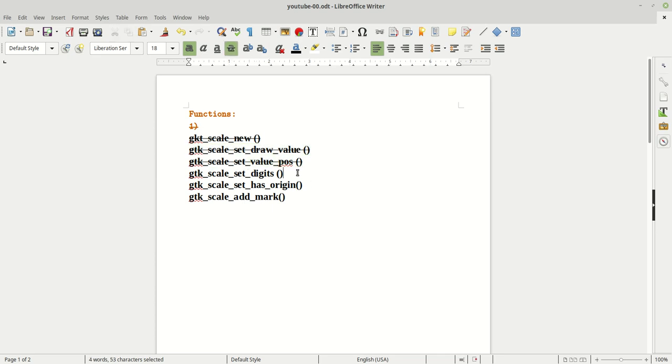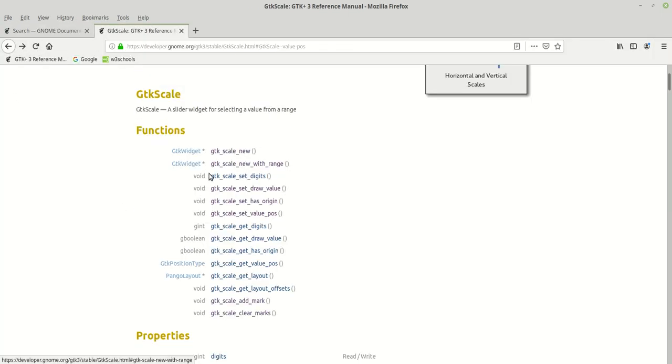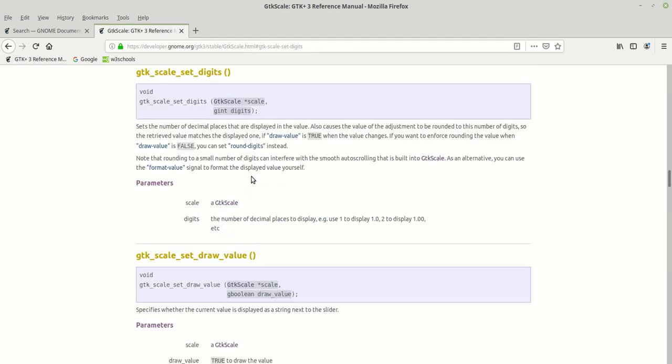Now let us move to the next and the last function for this video. The next ones we are going to talk about in the other video, and this is the GTK scale set digits. Well, let's see. First things first. GTK scale set digits right here says set the number of decimal places that are displayed in the value. Also cause the value of the adjustment to be rounded to this number of digits. So the retrieved value matches the displayed one if draw value is true.